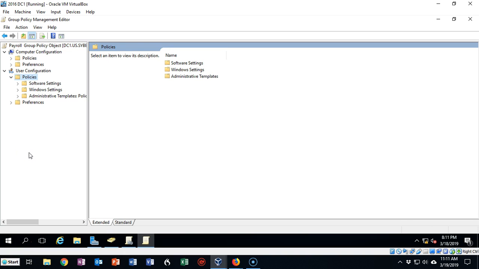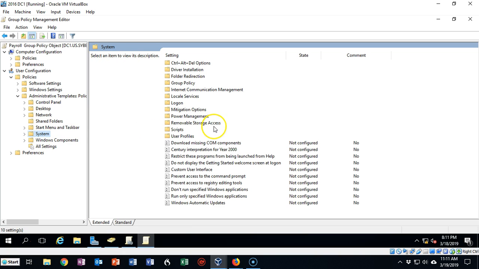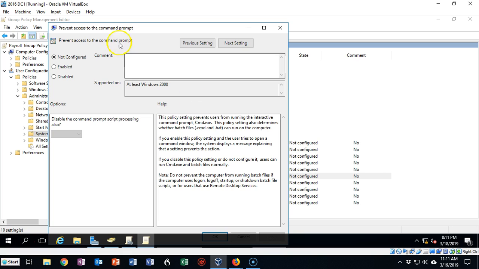In this example, all the users that work in payroll are not to have access to their command prompt. So we're going to go down here to Administrative Templates. We're going to go to System, and over here in the right window pane, you can scroll down until you come to the setting that will prevent access to the command prompt. Go ahead and double click it.